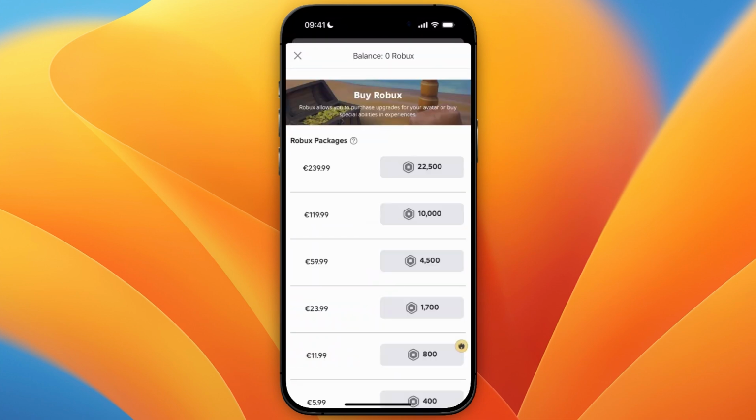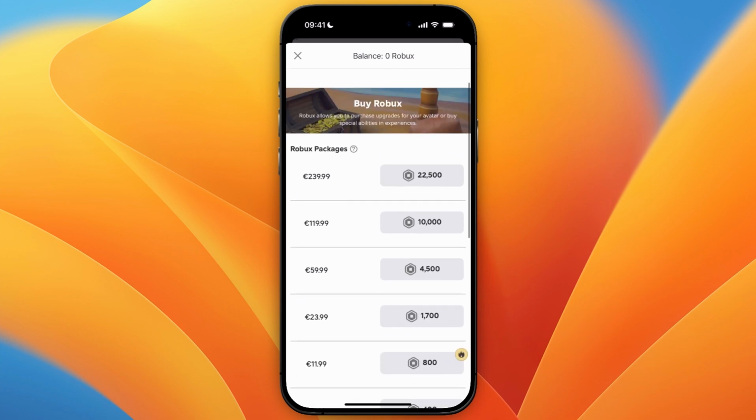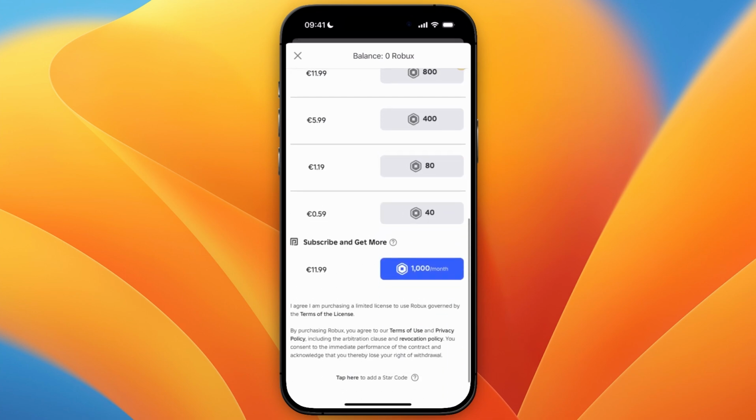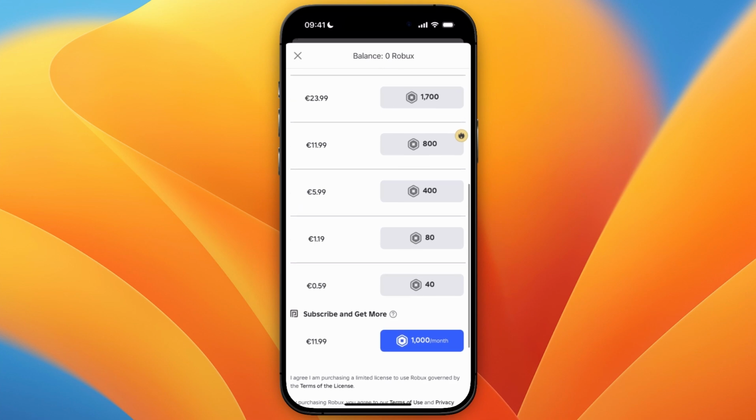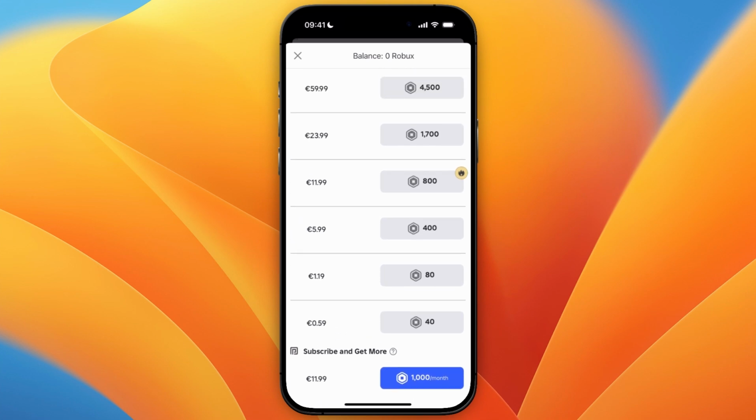And then once you do that, you will be able to see your balance and the packages that they offer. Now they have one-time purchases or subscriptions, so just select whichever one you want to do. For example, I'll just go with the 400 Robux one right here.